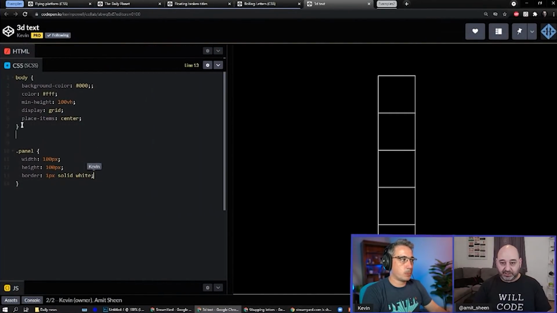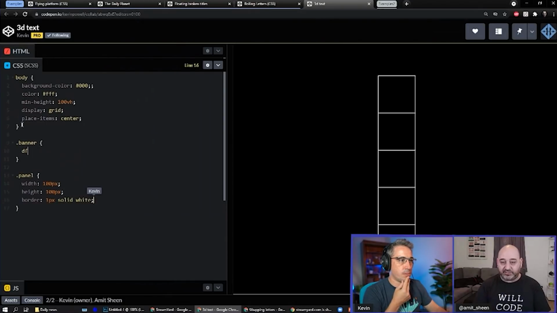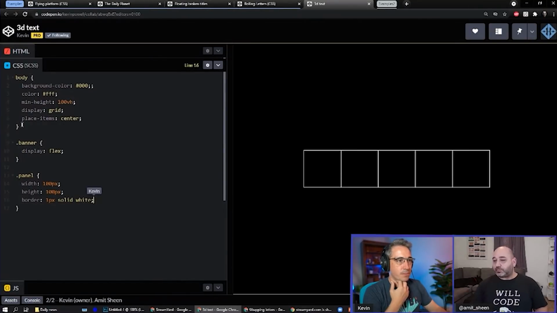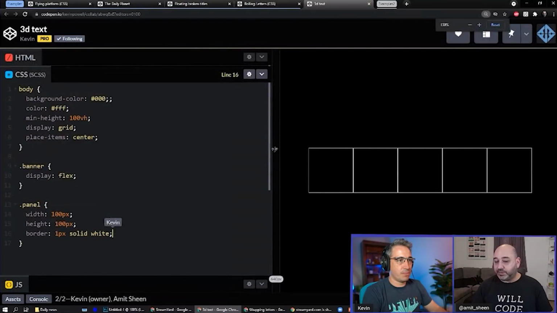So here in the banner, for now, we're going to give them a display flex, just so it's side by side. Okay. Let's do it a bit bigger.